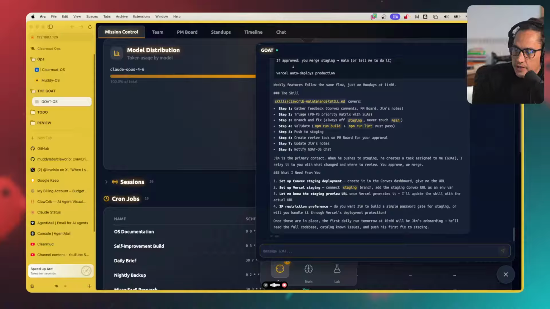Okay, we already have the Convex staging deployment. I'll paste in that link momentarily. I think I can only connect a staging branch to Vercel once the branch is created. Correct me if I'm wrong. And then IP restriction preference. I think a simple password gate for staging. I'll define that password a little bit later, as I don't want to share that password on the live stream. So that's one minor thing I will do with you off air, is just to dial in the ClawCrib configuration. Since this is a production tool, I don't want people to try to exploit it.